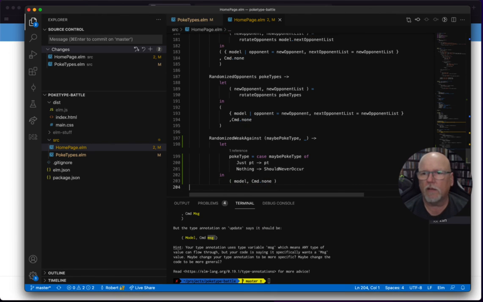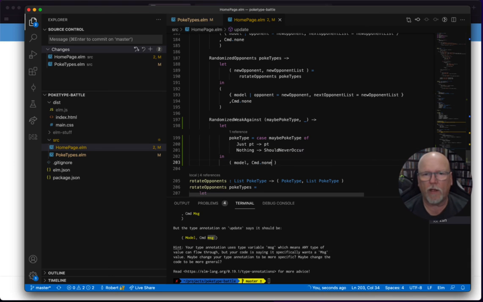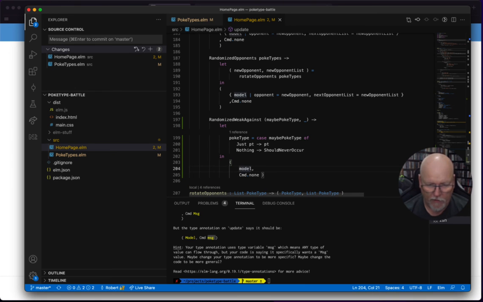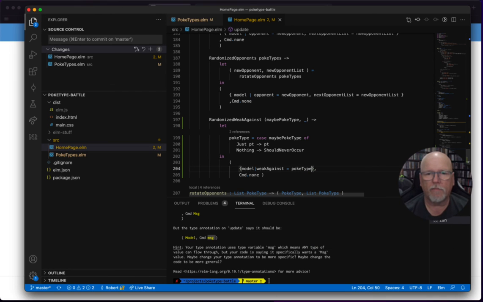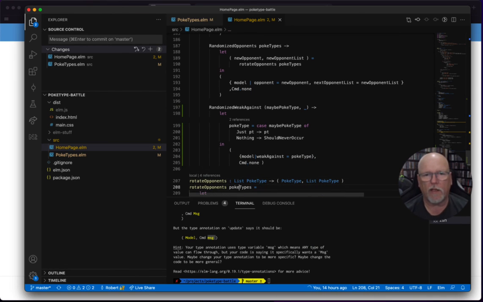Right? So syntactically, I see no red spots. That's good. Now the model, actually, in this case, we need to update it. So we use our record syntax to say it's the previous model, but we're going to say that the weak against is equal to the PokeType that we determined above. Excellent. Okay, that looks pretty good, except for the indentation. Yeah, that looks pretty good.